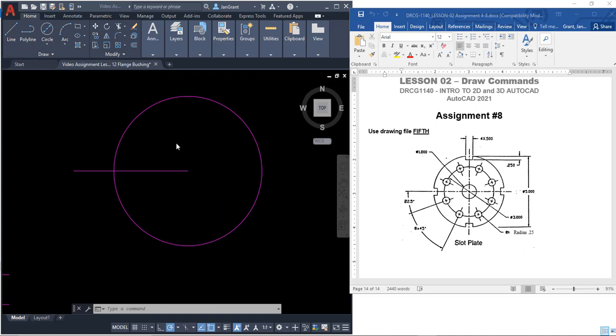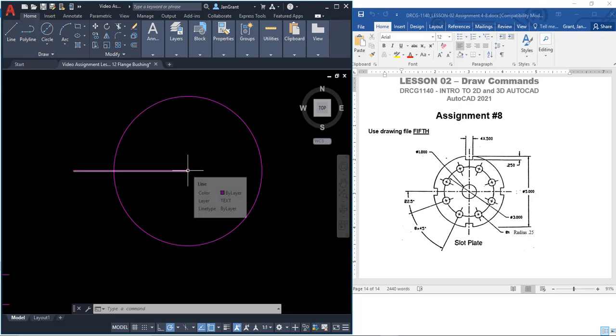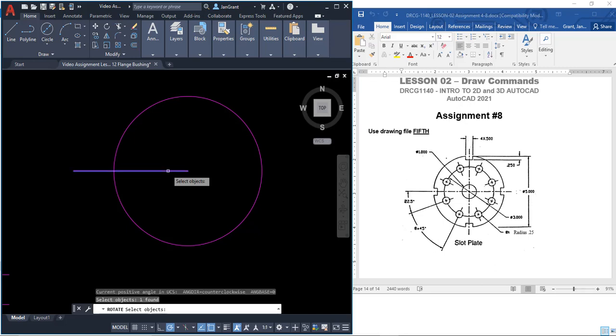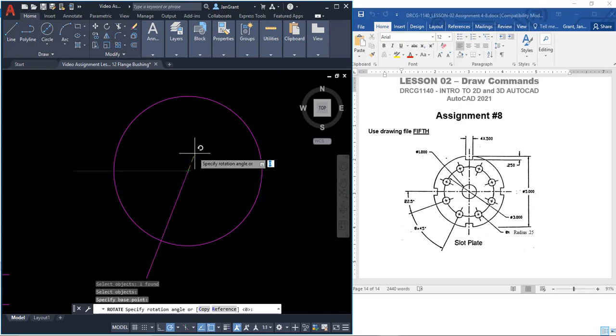For assignment 8, I'd probably draw the circle that's 5-inch diameter. There are several different ways of doing this. And then draw a line from the center of the circle here out. And then I'd probably use rotate. If we use the rotate tool, you can start the rotate tool, select here this line that you drew, enter it, pick a base point here at the center of the circle, and then type in 22.5 and enter.